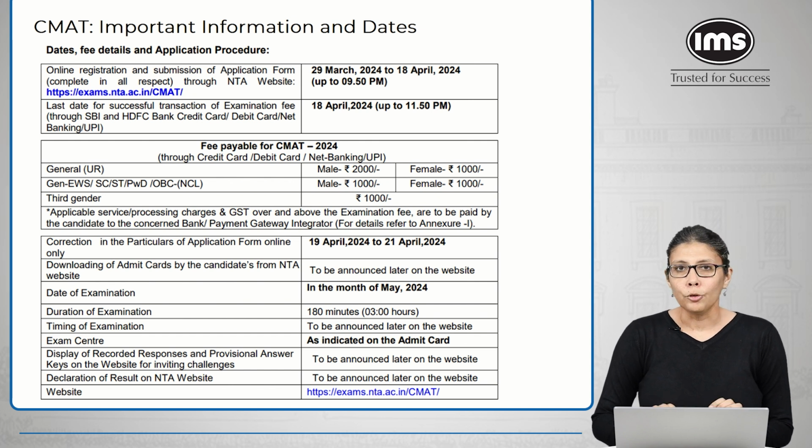Of course, there is going to be a correction window between the 19th to the 21st of April. So once the form filling date ends, there will be some time that will be allowed to candidates to correct any mistakes that they may have made. But let's not worry about that right now. Let's try and get the process right the first time.